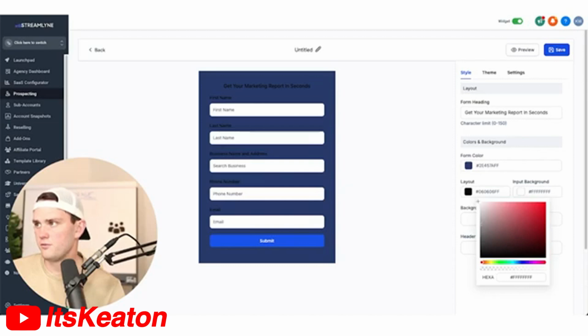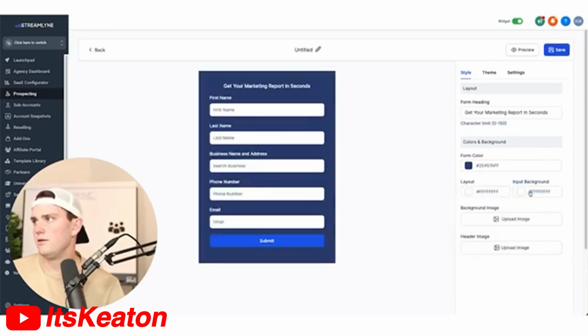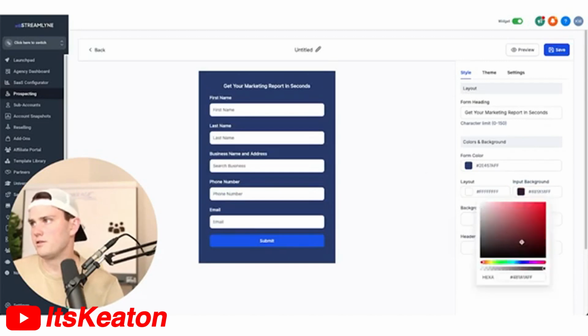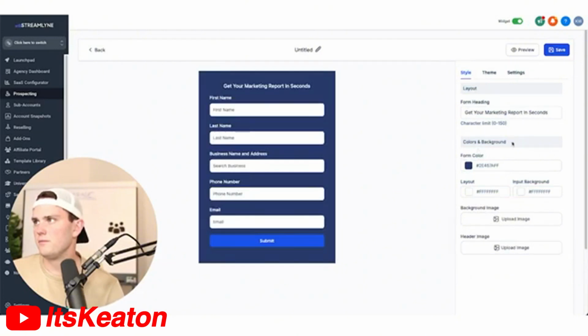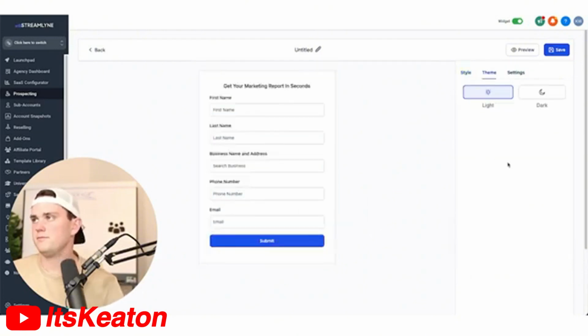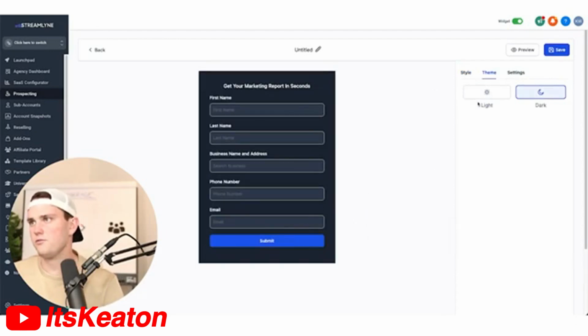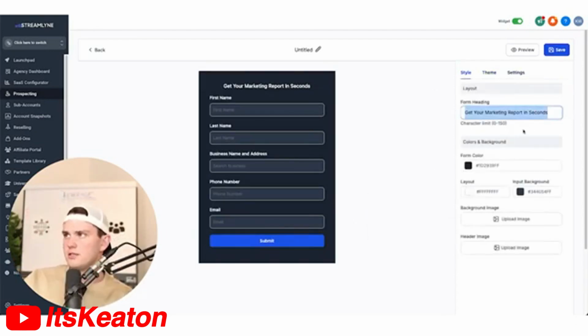The layout, this refers to the color of the words. So make sure you have layout selected, and we'll leave the input background as white. This is going to be the background of those actual boxes, but I prefer it white, so we'll leave it there. So let's try to keep that up how it just was. If you want to easily customize this, you can just go to dark mode, and that's going to change a few things there. And then you can also change this headline at the top. I'm just going to leave it as is. Settings we'll come back to once we save this. Let's go ahead and just call this Get Your Marketing Report in Seconds and hit save.